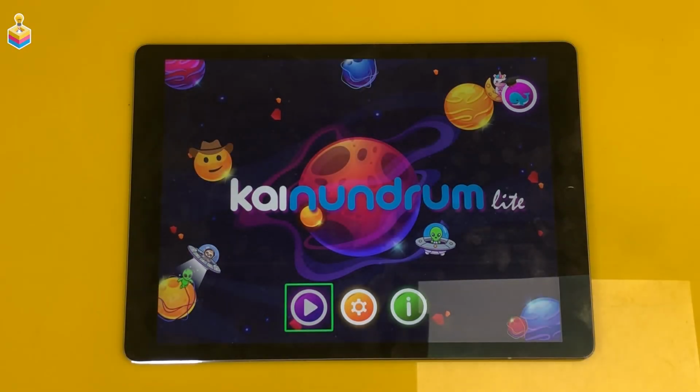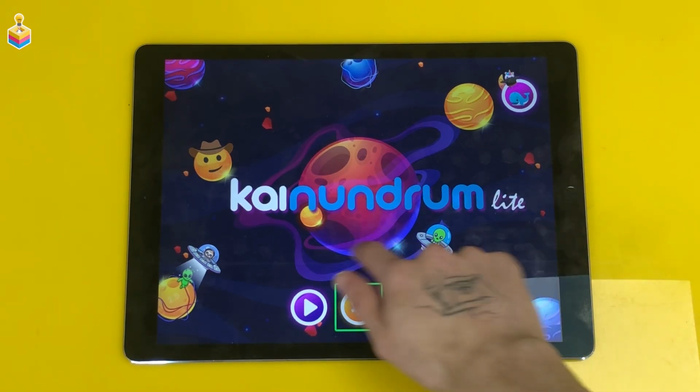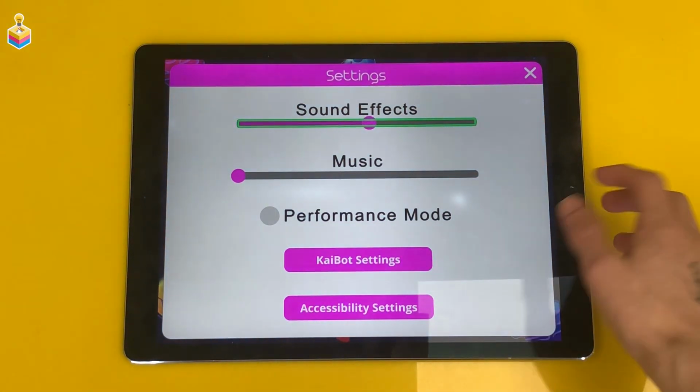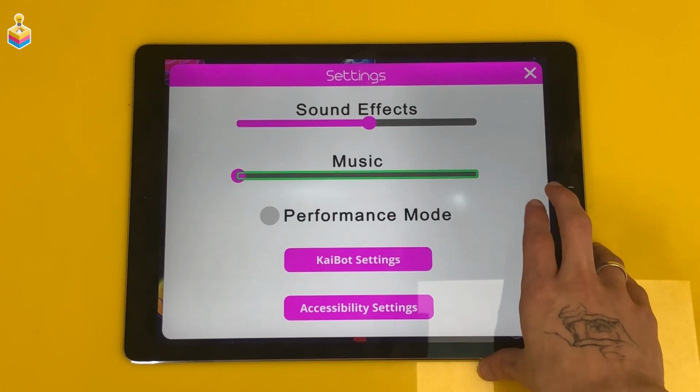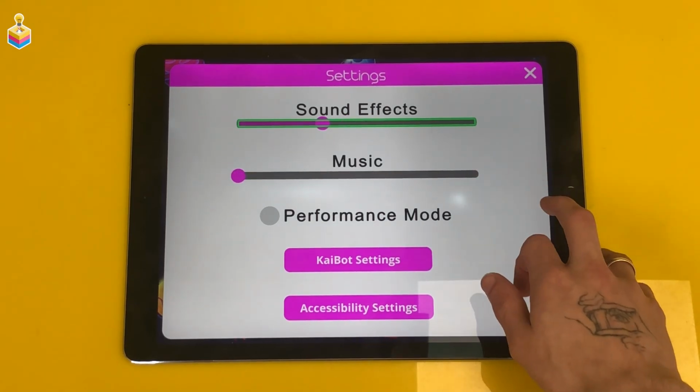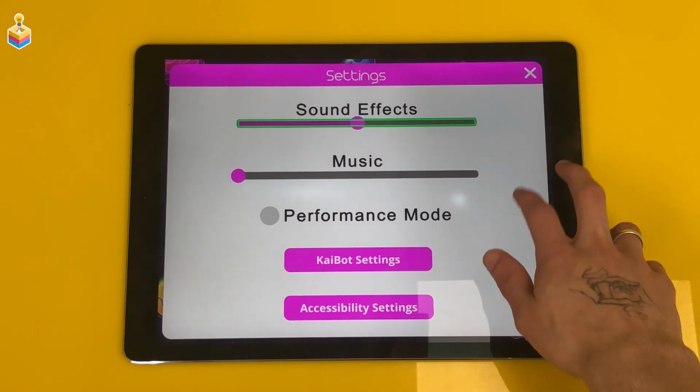Now we'll take a look at how to control Kainundrum Lite whilst using the accessibility mode on your device. Swipe left and right to navigate between selection items. Double tap to activate the selected item. To adjust sliders, double tap to select and then swipe up or down to change the value.